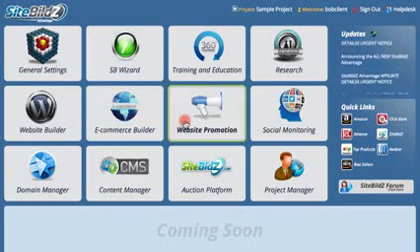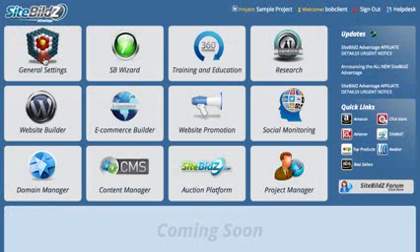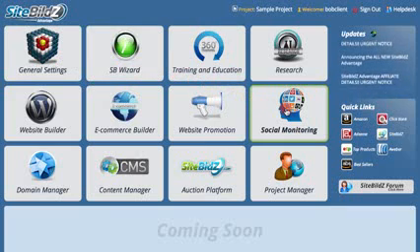We have the website promotion. This allows you to post and promote your site using social media. So you can enter in your information for Facebook and Twitter, LinkedIn, other social media sites, and post and promote your site without ever having to leave the SiteBildZ interface. Going back to the dashboard, we also have the social monitoring section here.